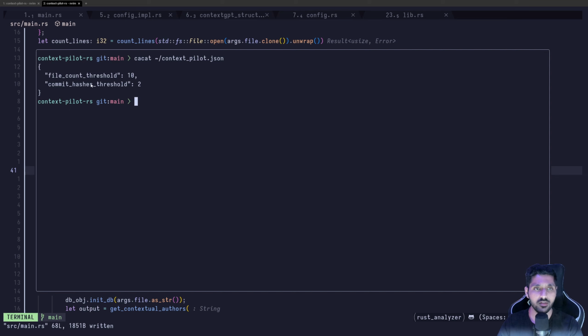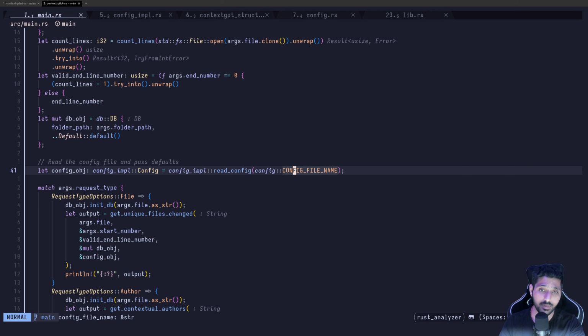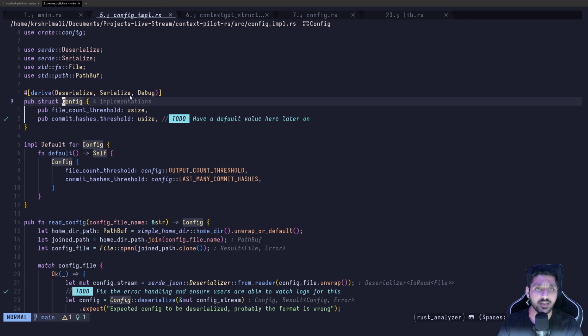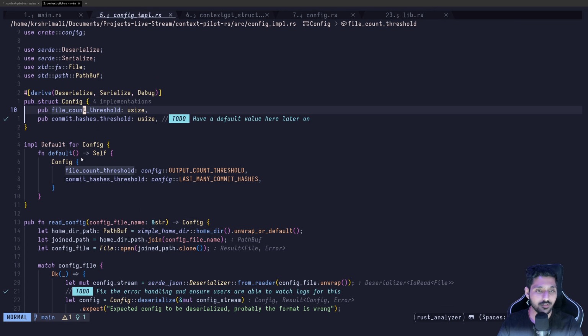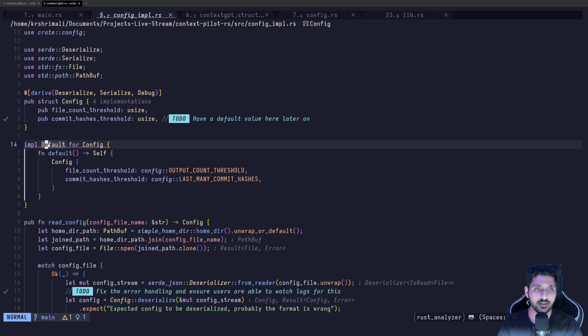So this is the file we have: file count threshold and commit hashes threshold. This is 2, this is 10. You can change it based on your choice, and it will automatically work. It's always reading the JSON file. In case you don't give it to me, it will take the default. So don't worry about it. How will it take defaults? This is not handled over here. This is handled over here.